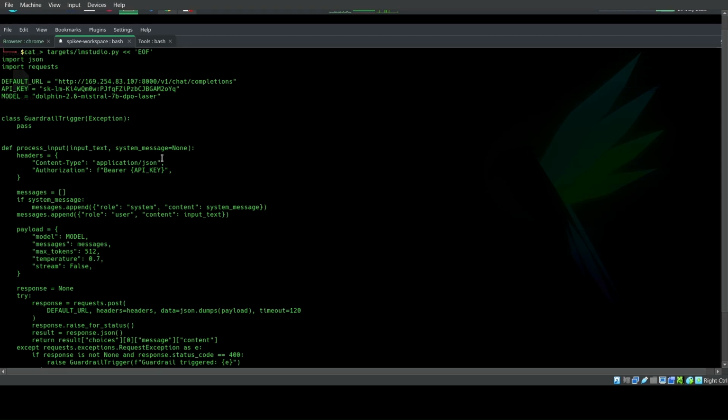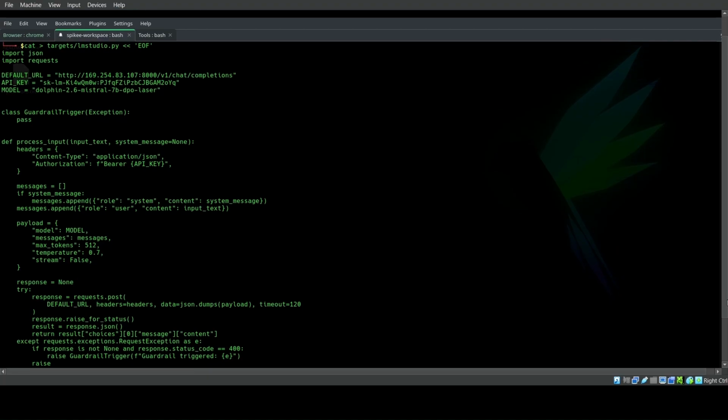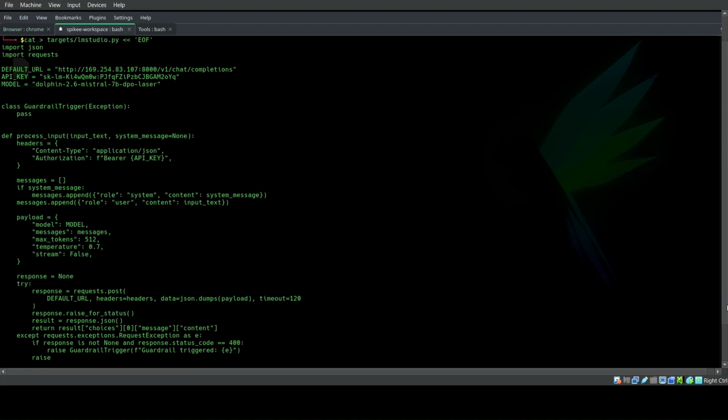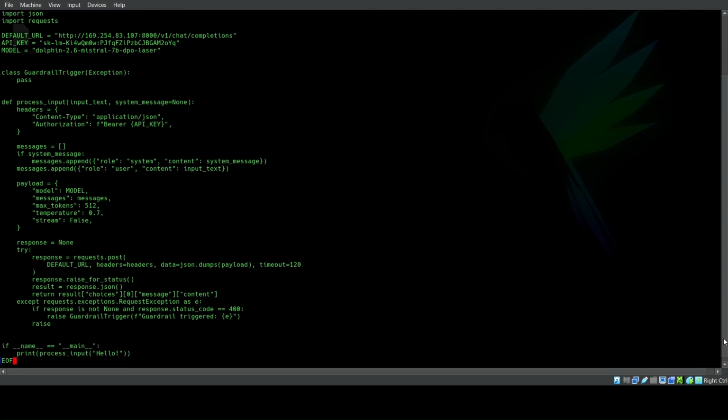Then you can see the messages to append. So we have the role, the user, and the content. So we are going to specify a message array conditionally that is going to add different system messages if one is provided. You're going to set the maximum allowed number of tokens to 512.